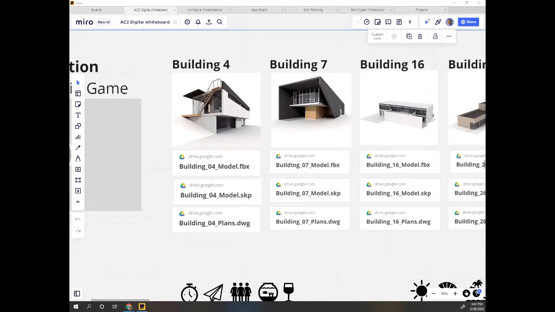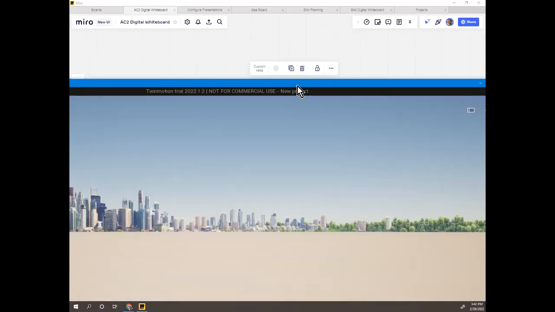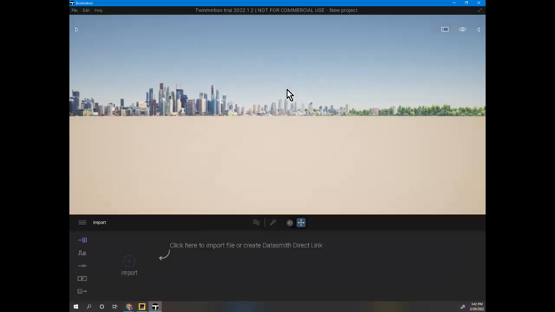All right. Now, I haven't placed the two environments on the mirror board as yet, but I do have them in my Google Drive, so I'm just going to open them so that you can take a look at them. Okay, here we go. All right. So this is what you see when you first open up TwinMotion.